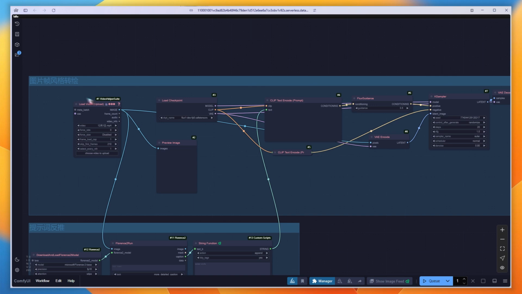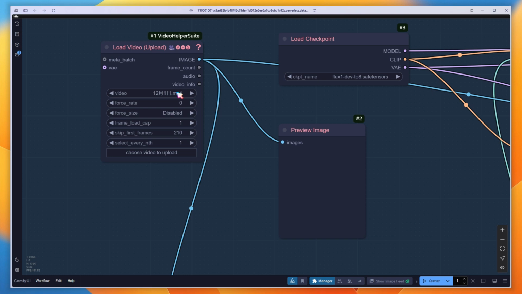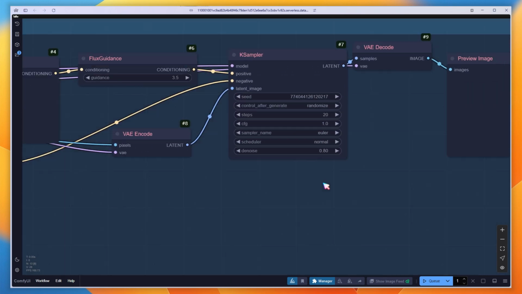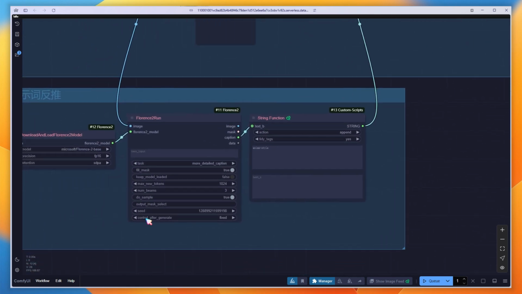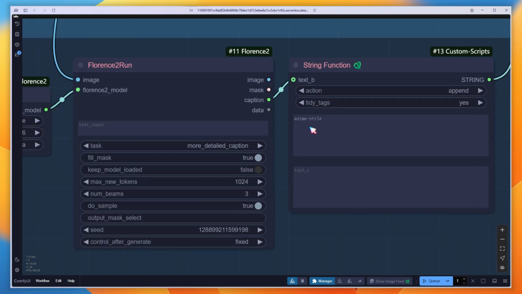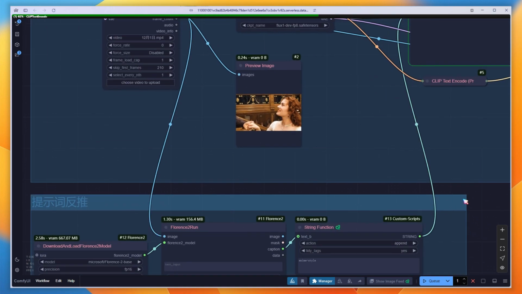First, I load a Flux style transfer workflow. I plan to extract the 211th frame for redrawing. So, I set the video to skip the first 210 frames and take frame 211. After passing through the Flux image-to-image process, the redrawing intensity is set to about 0.8. I continue using Florence 2 and add a string function node, placing the style prompt anime style in front. Click Run. This preview shows the frame I want to redraw.